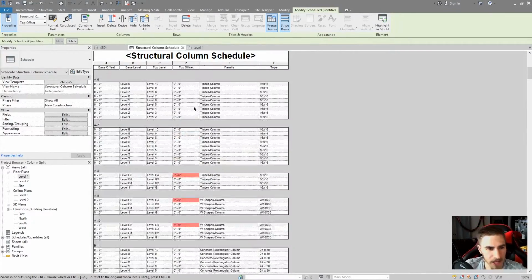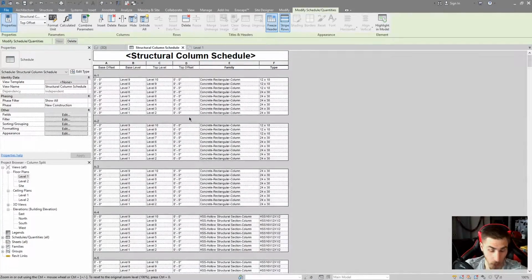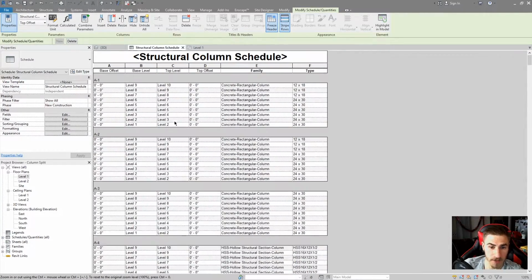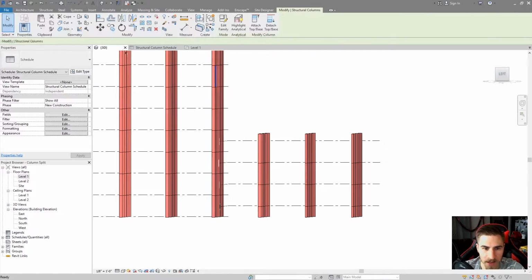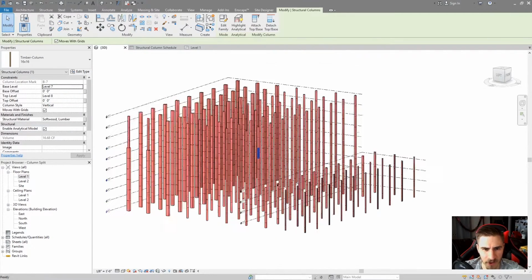One final thing to remember with schedules is that you can now zoom in. If you hold control and scroll in, you can zoom. This is very nice and new in Revit 2020. You can easily manage all of these columns in one place. It's not difficult at all.